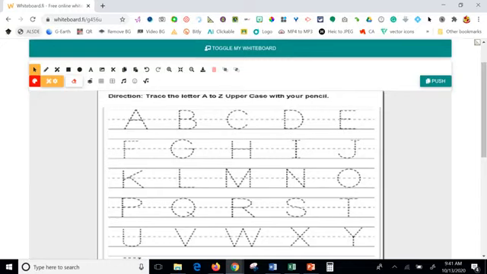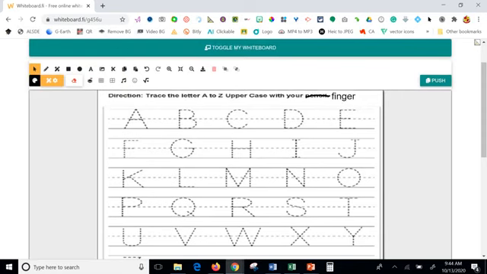My next demo lesson will be geared toward kindergarten. I will use the insert image tool to put a picture of the alphabets. Notice my directions are not quite right. Therefore, I will use the draw tool to scratch through the word pencil and use the text tool to type the word finger. I will scroll down to check to see how well my students are doing.